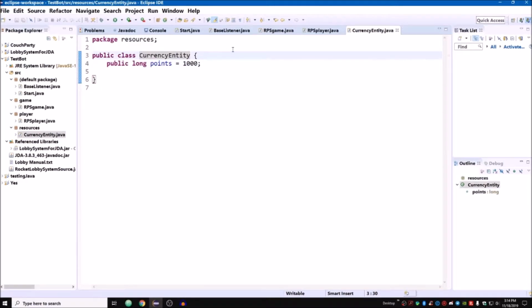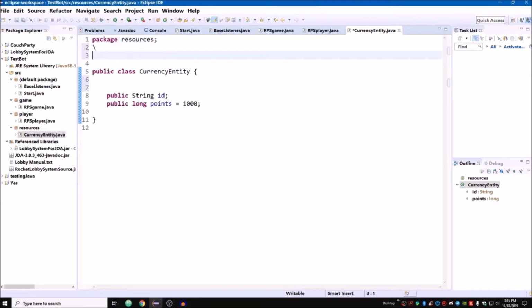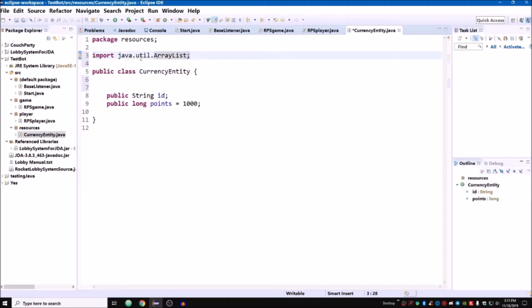Well, the first thing we can probably do is also make a variable for strings. ID. Now we have an ID variable, and this is for a very important reason. So now we have that. So what we can probably do is make a static array list here. Import java.util.ArrayList. There we go. Now we're going to have a static variable.